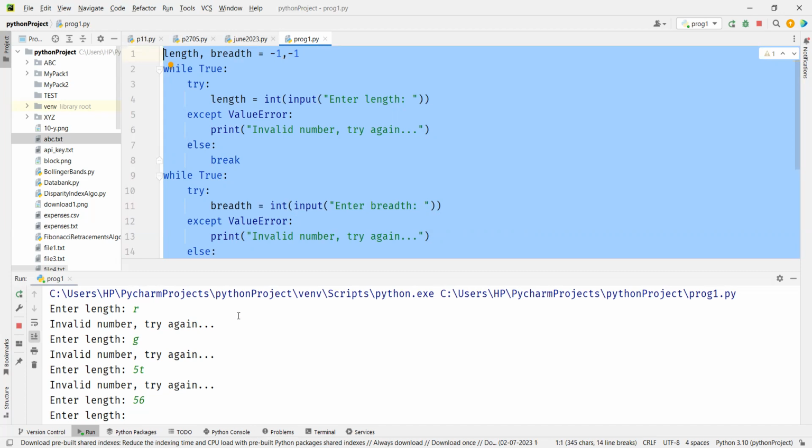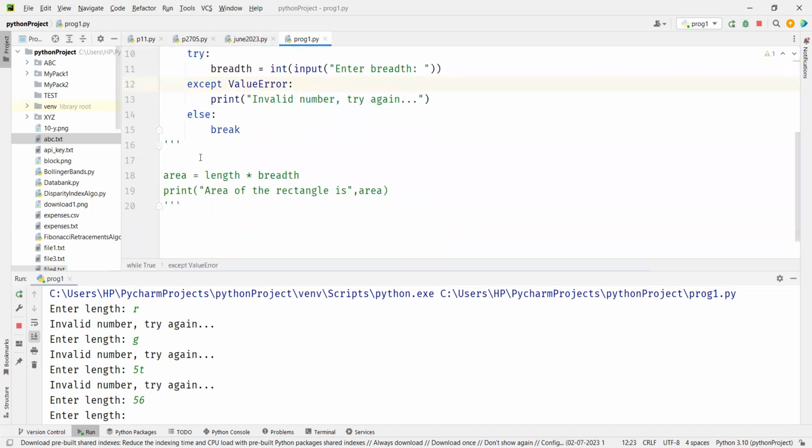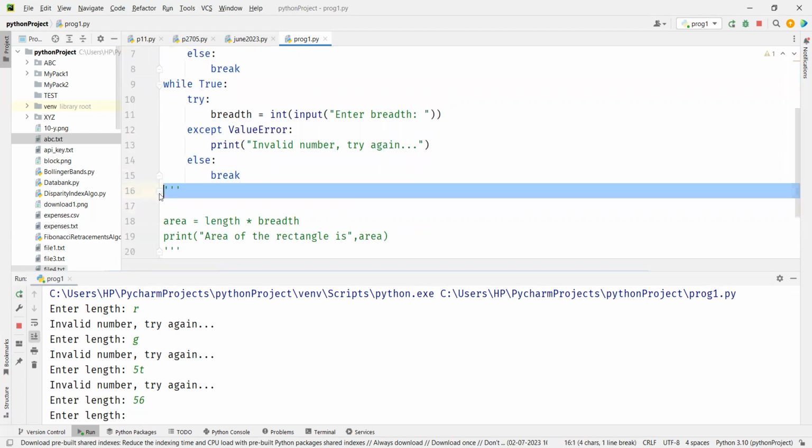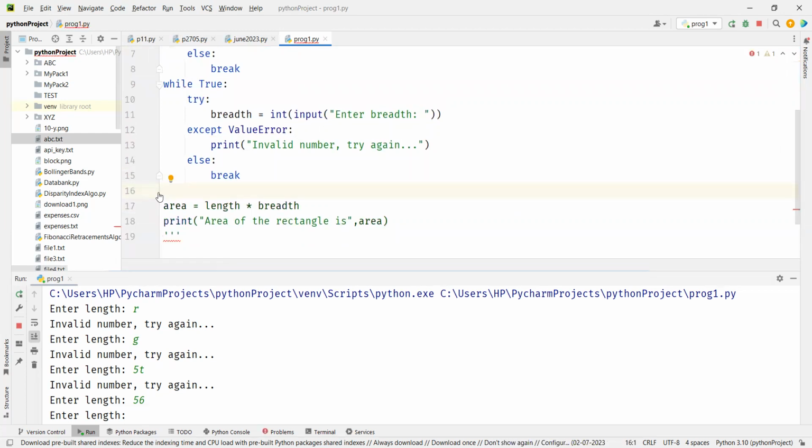Now I go here and I can say area equal to length into breadth. But remember, if there is an exception, you are forcing it to go again and again and again. You will come out only if they give you the correct value of length and breadth. So there is no chance of getting a wrong value in length and breadth. So you can happily put it in the main program and perform this.